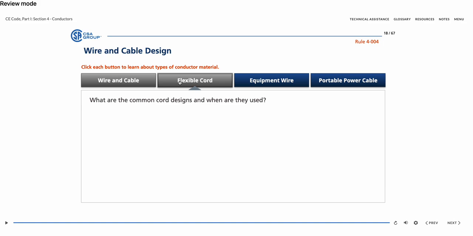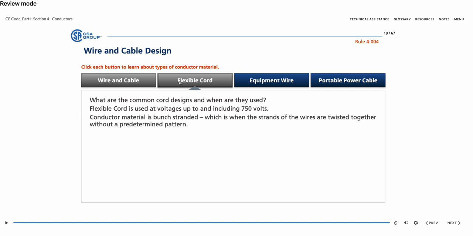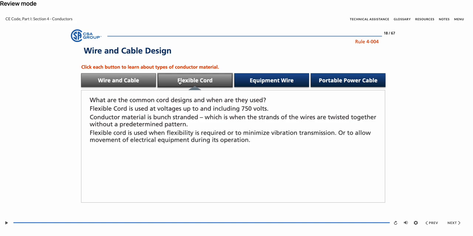What are the common cord designs, and when are they used? Flexible cord is used at voltages up to and including 750 volts. Conductor material is bunch-stranded, which is when the strands of the wires are twisted together without a predetermined pattern. Flexible cord is used when flexibility is required, or to minimize vibration transmission, or to allow movement of electrical equipment during its operation.